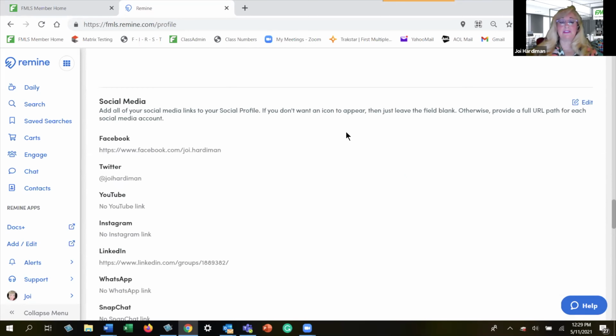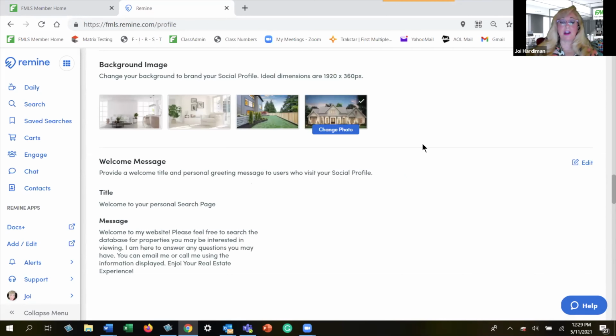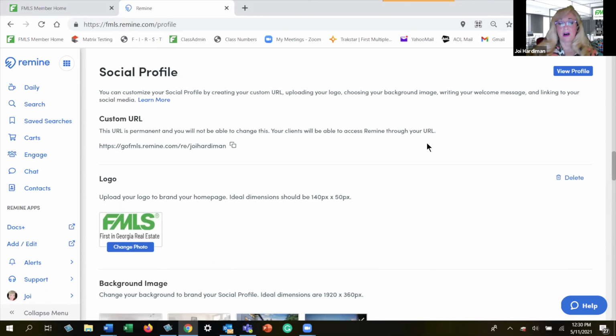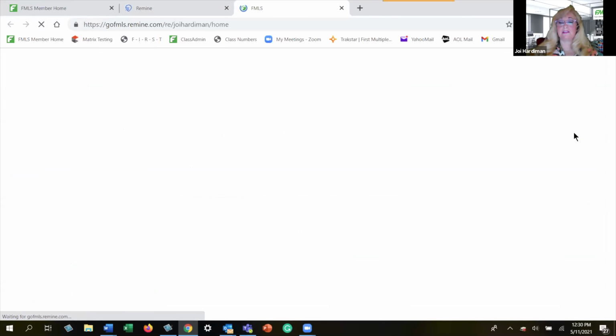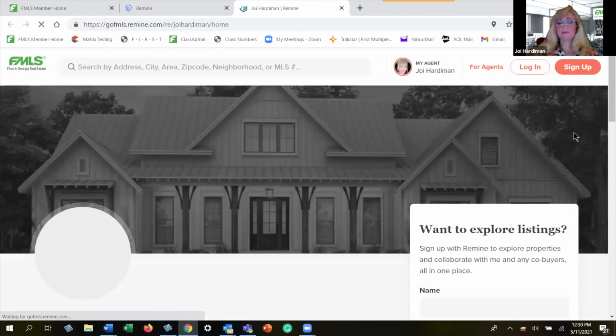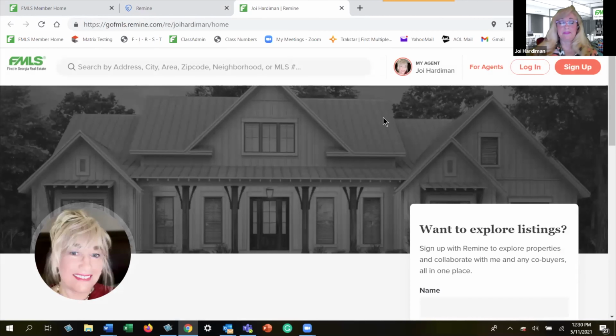We've set all of our different pieces of information on our website. So if I go all the way to the top, not the very top, but where it says social profile, I'm going to go over and click where it says view profile. When I click to view the profile, this is what you're going to see. Now, that search snippet that I was telling you about, it's located right at the top of this page right here. Here's my information as far as me as an agent.